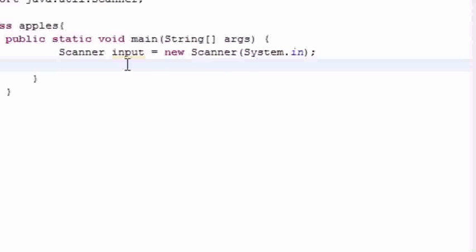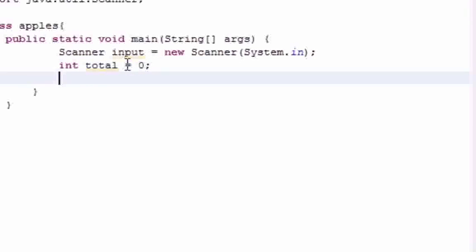Now that we have a scanner we can use, we can begin making the variables we need for this program. So let's go ahead and make int total equal to 0, and this is going to be the total of all the numbers. Let's say we're inputting grades. Say we're like a teacher and inputting grades. So next we need another one called int grade, and this is going to be the grade we enter.